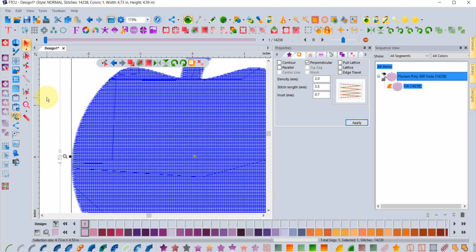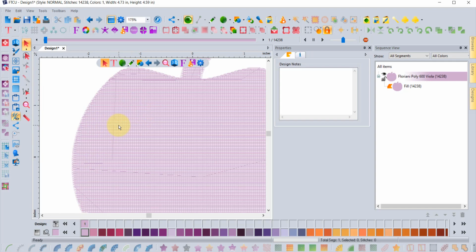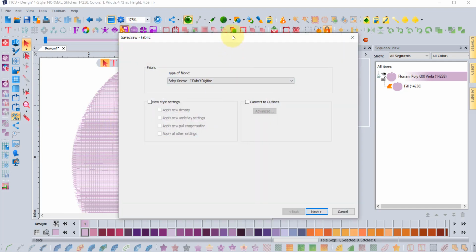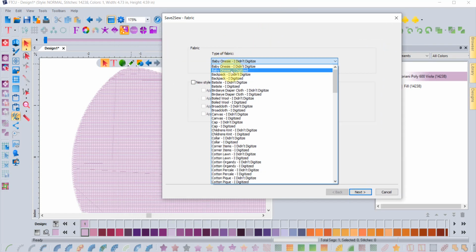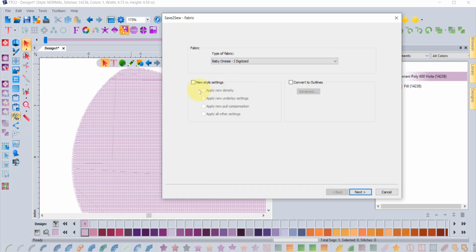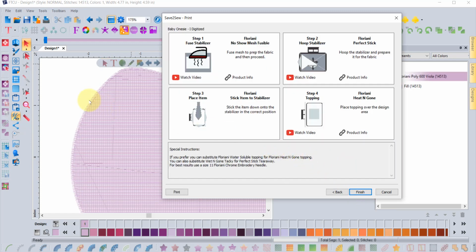So if you're not sure which kind of underlay you should change to, maybe you need to click on Save to Sew, where you can tell the software what you're stitching it on. So if I say I'm sewing on a baby onesie, and it's something that I made or digitized, and I ask the software to update the style settings, in other words, it can change the properties for density, underlay, pull compensation, and other things like stitch angles. If I say next, it goes to work on the design, and I can see already that it's added a contour to the edge of the perpendicular.